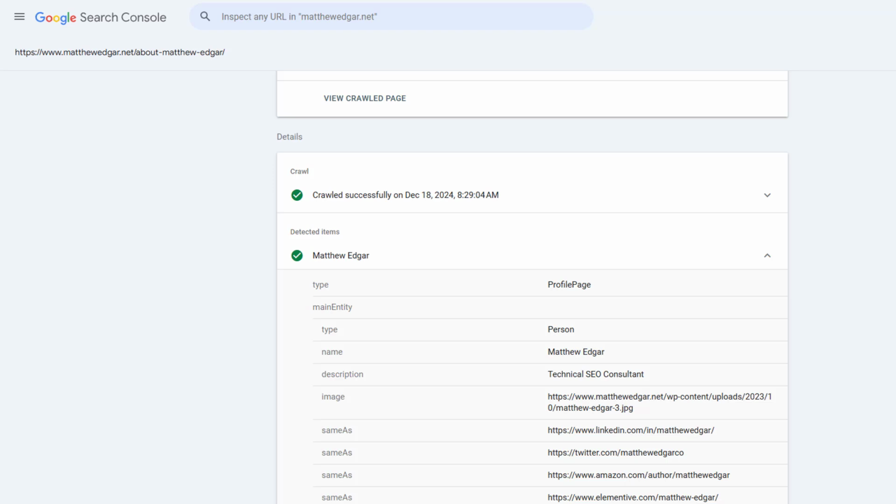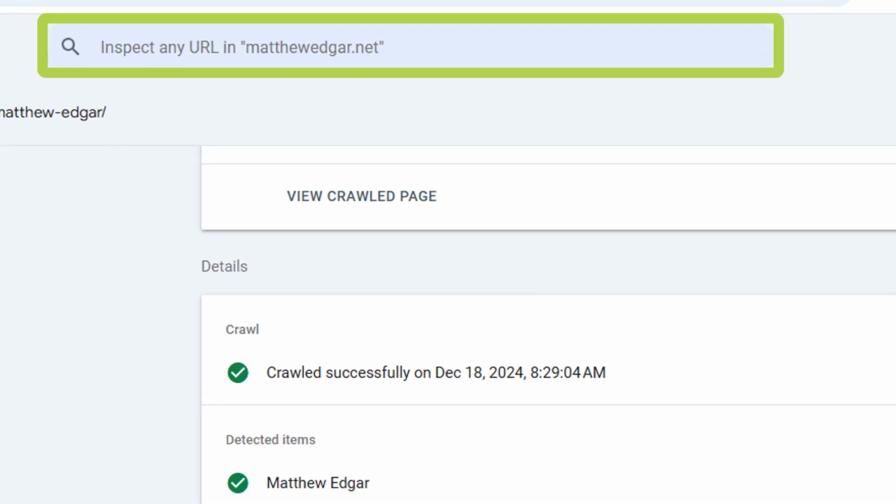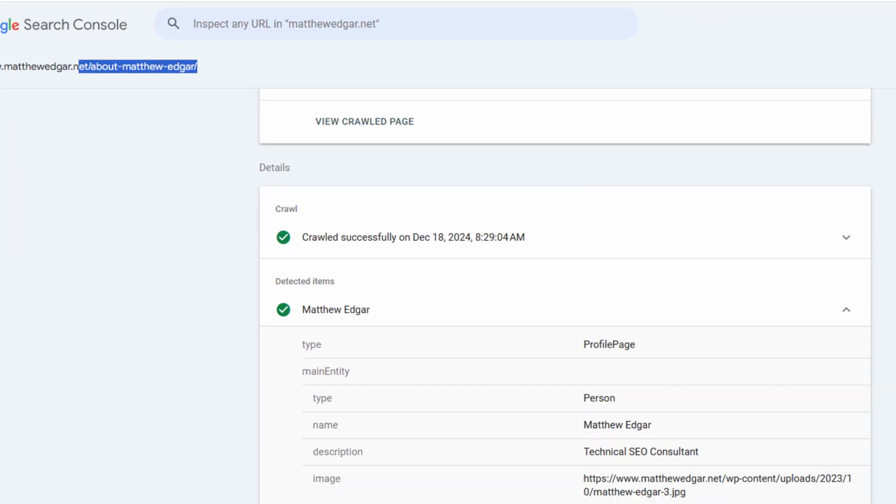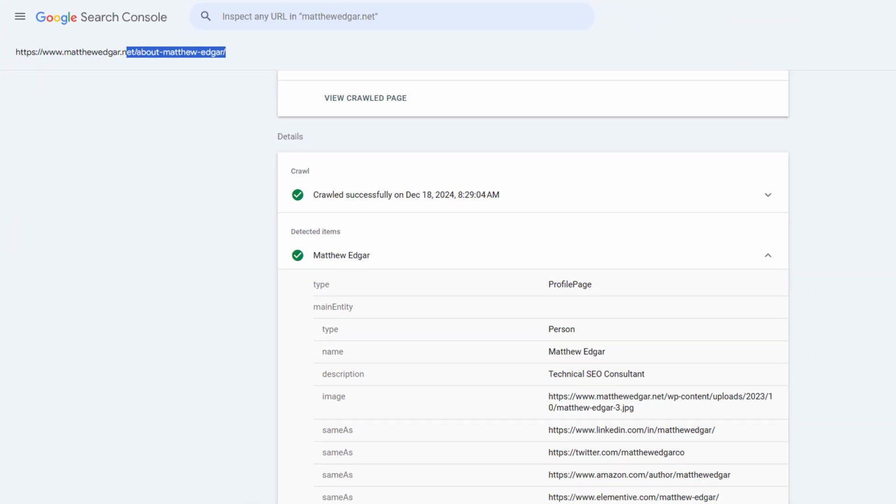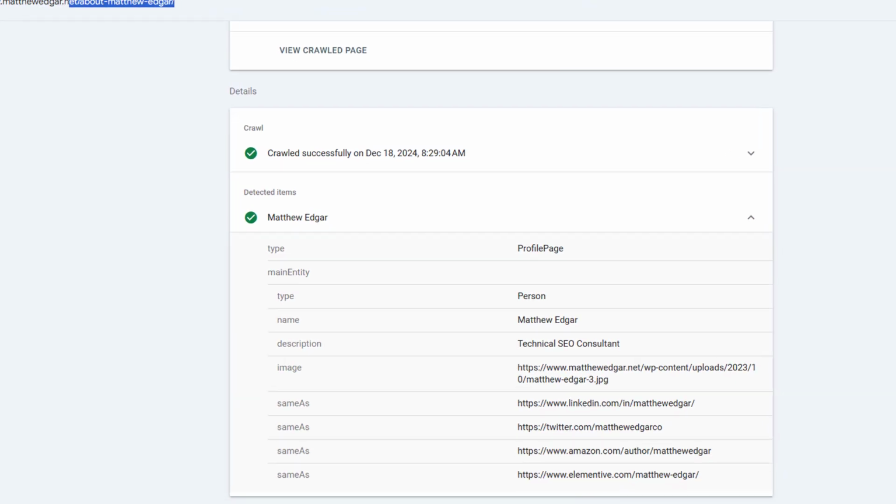Another way we can test schema markup on our website's pages is within Google Search Console. So in Google Search Console, if you go up to the top bar, you can enter in a URL that you want to inspect. In this case, I've inspected the About page on my website. And then when you run the inspection, you will see more information about what Google has found on the page. You can get different information from here, but what we're interested in right now is the schema code.